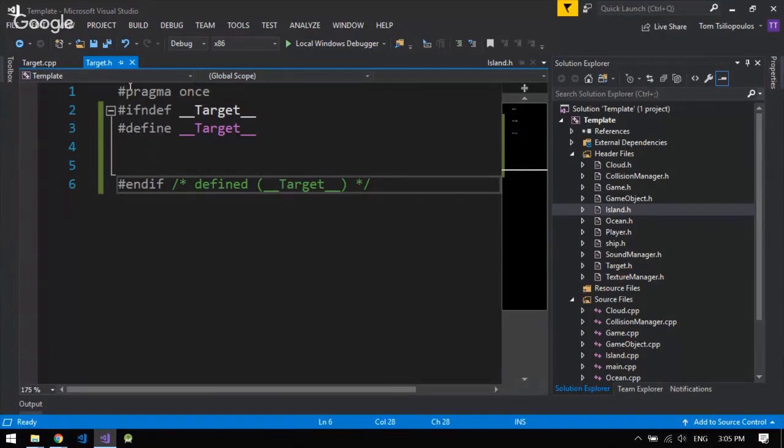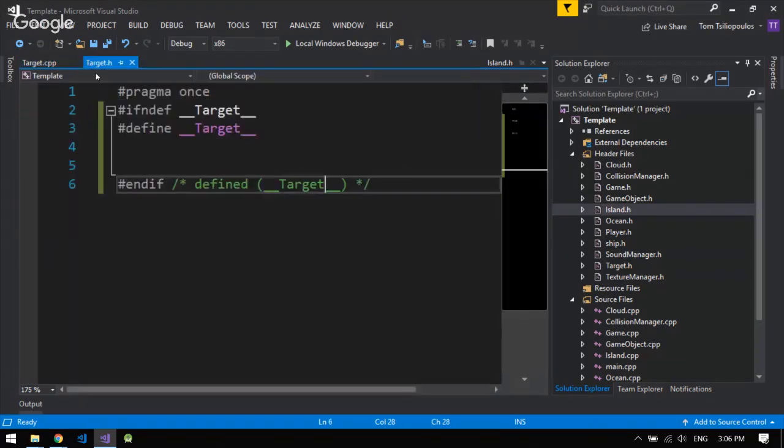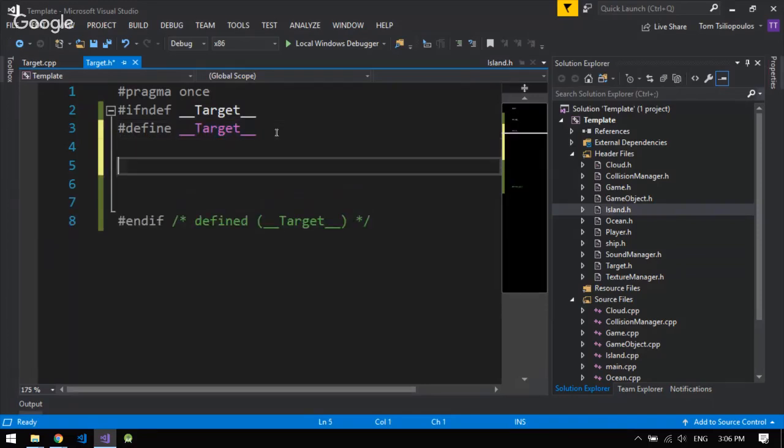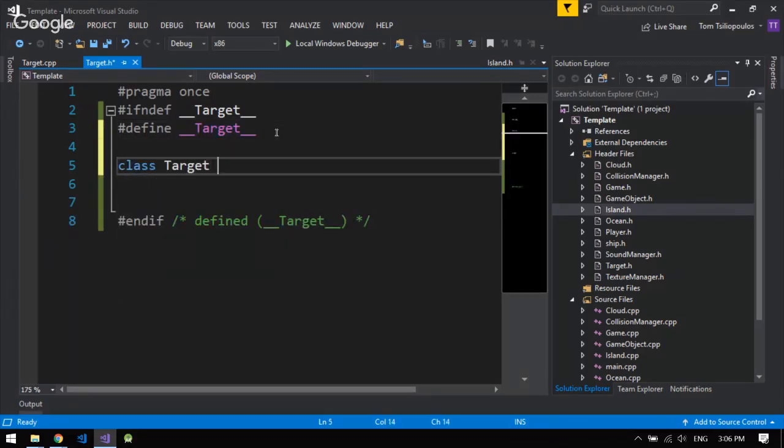All right, cool. So we have our target.h and we have our target.cpp. Target.cpp just points to the h file. And now what we want to do is we want to create our class. So I'm going to say class. We're going to call it target. It's going to inherit from GameObject.